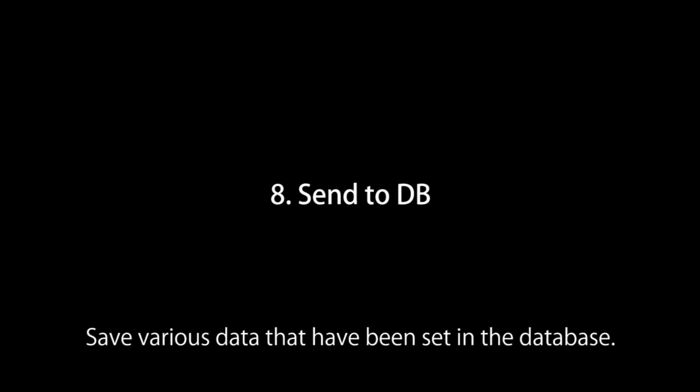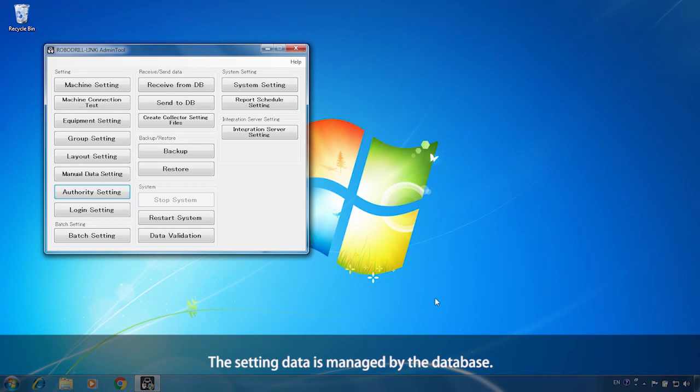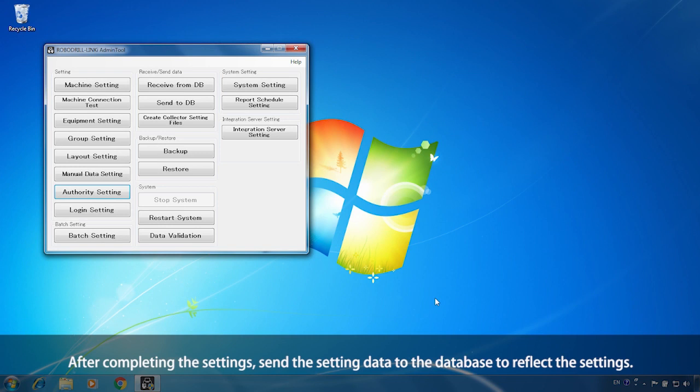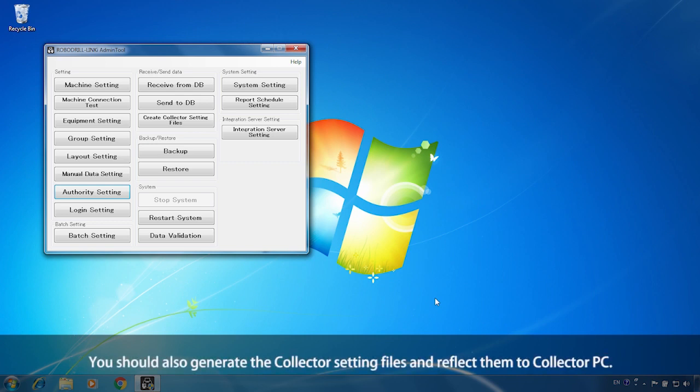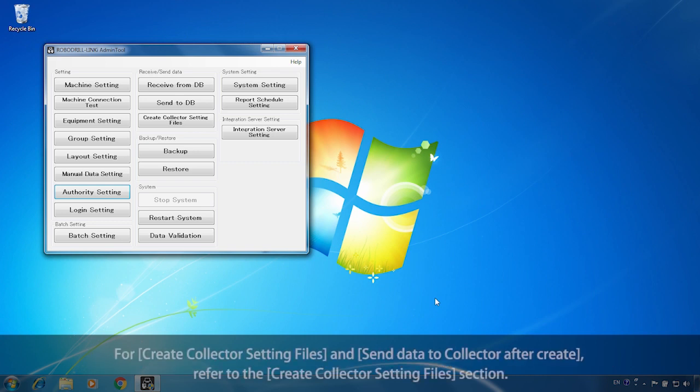8. Send to DB. Save various data that have been set in the database. The setting data is managed by the database. After completing the settings, send the setting data to the database to reflect the settings. You should also generate the collector setting files and reflect them to the collector PC. For creating collector setting files and sending data to the collector after creation, refer to the Create Collector Setting Files section.